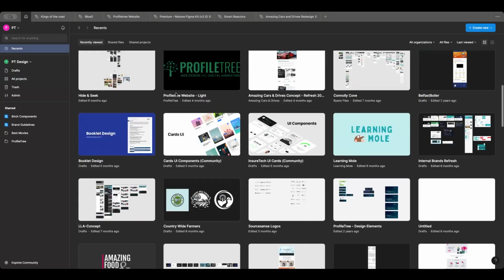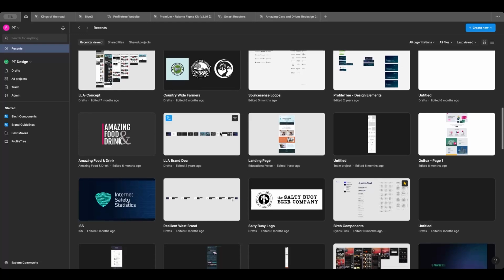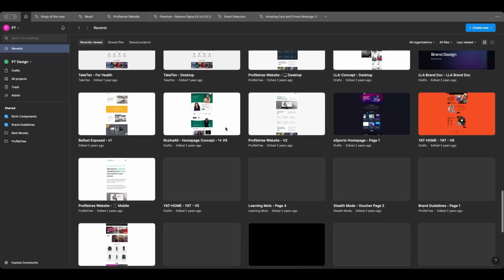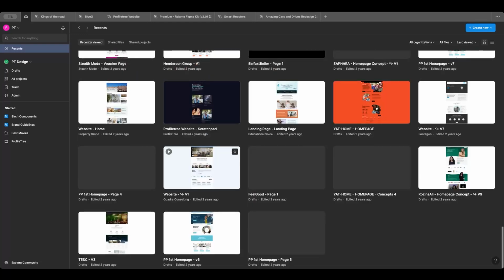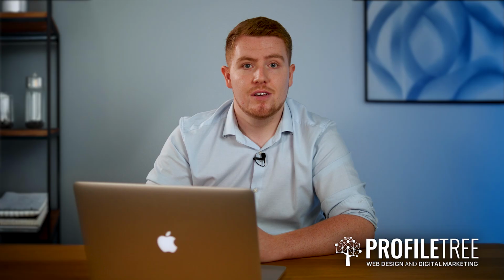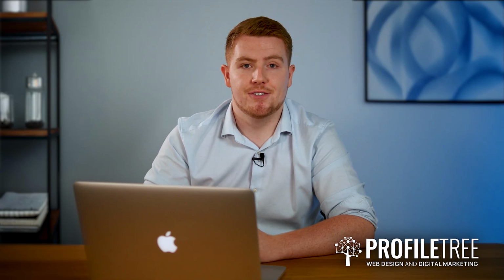To get started, go to figma.com and sign up for a free account. Once you're in, you'll see the Figma dashboard where you can organize your projects. If you're working with a team, you can invite others to collaborate from here too.